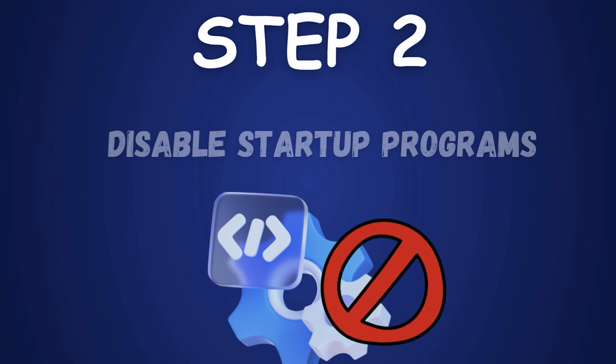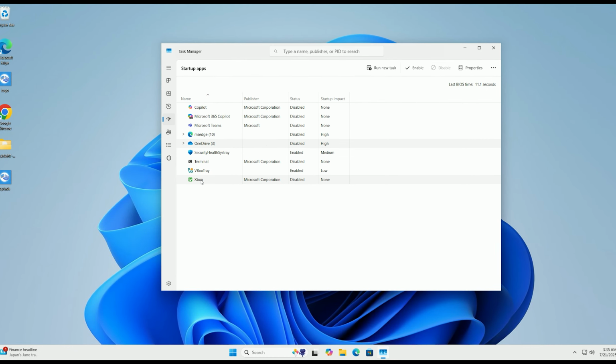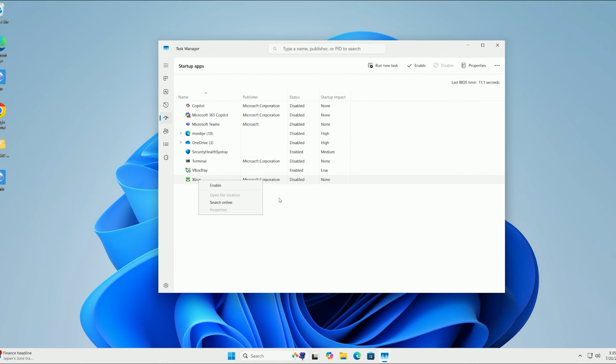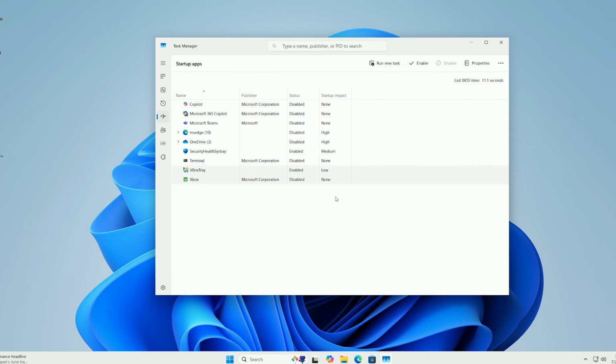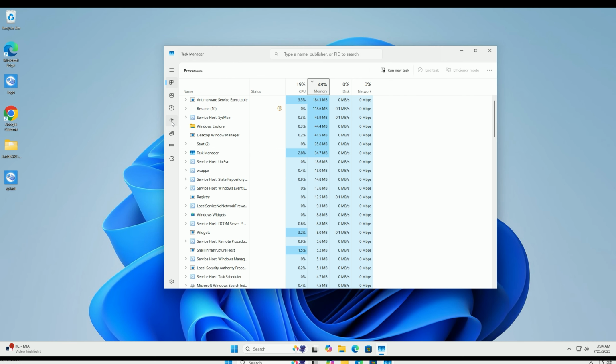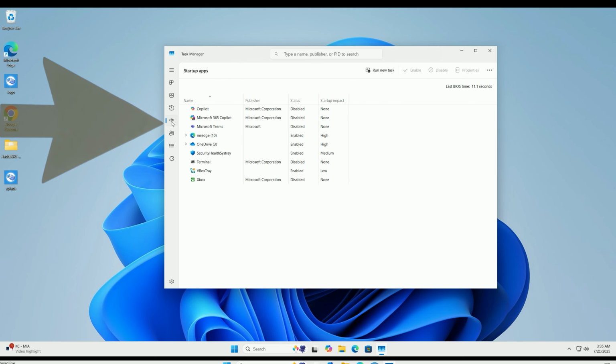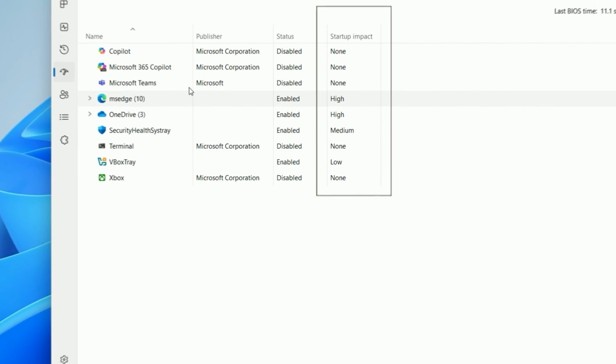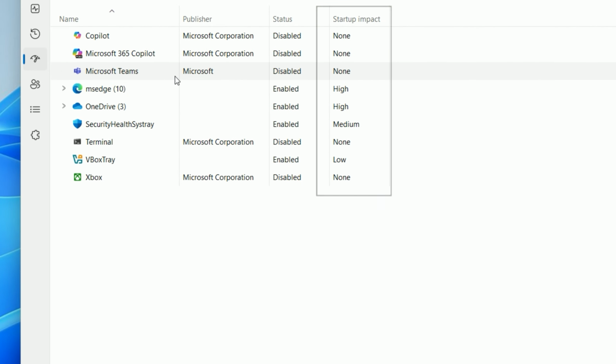Step 2. Disable startup programs. Many apps sneak into your startup list, launching every time you boot your PC and eating RAM from the get-go. Let's stop that. In Task Manager, click the Startup Apps tab. Look at the Startup Impact column. Apps marked as high are the worst offenders.